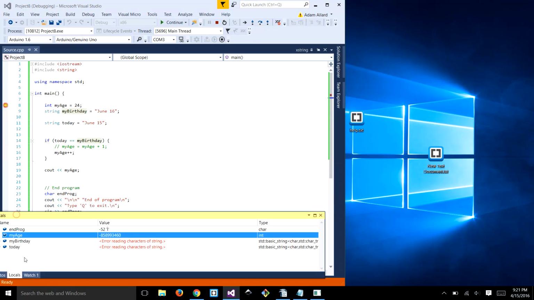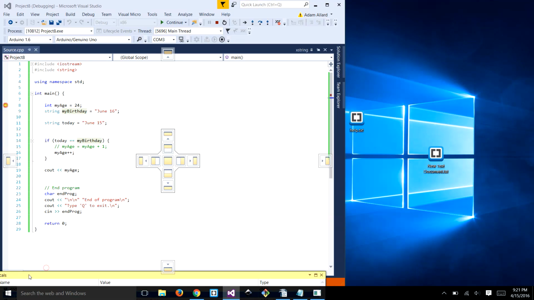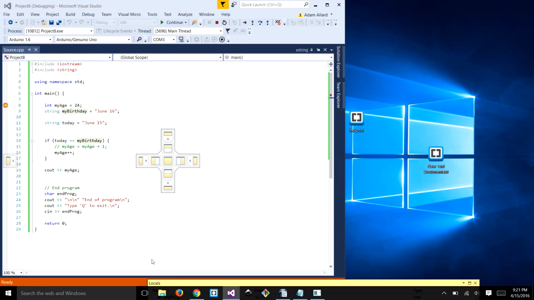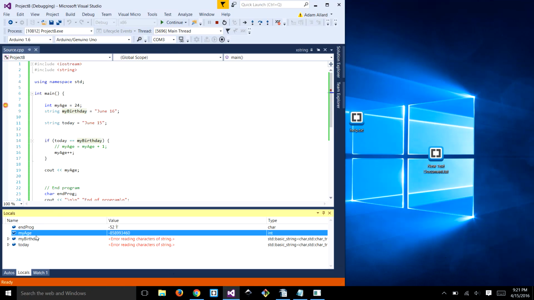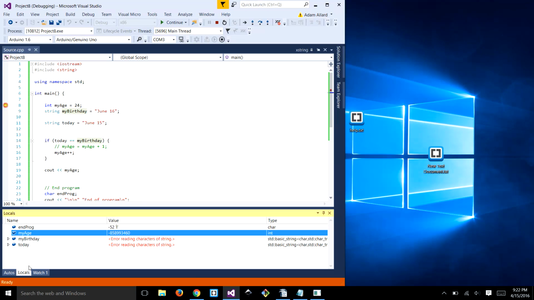So it says locals right here. Oh, I don't want to do that. Put him back down there. There we go. So it says locals right here. Yours may say autos, and to change it to locals, just click that little breadcrumb tab right there.